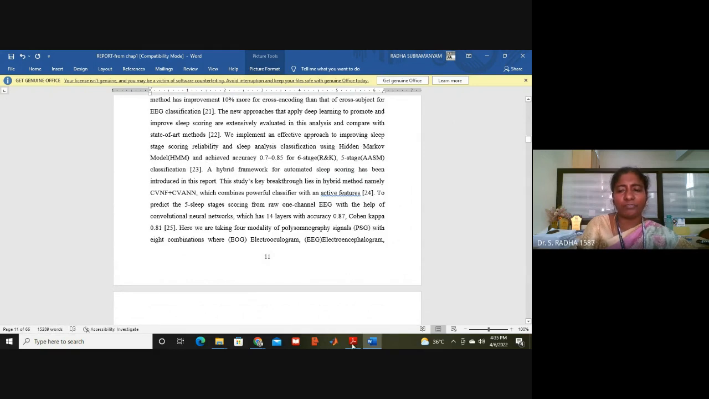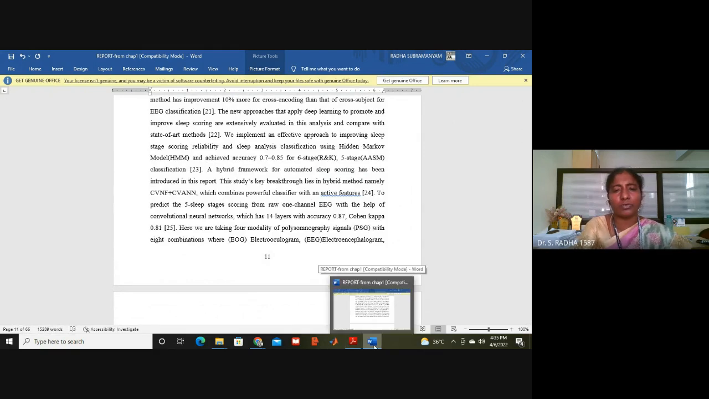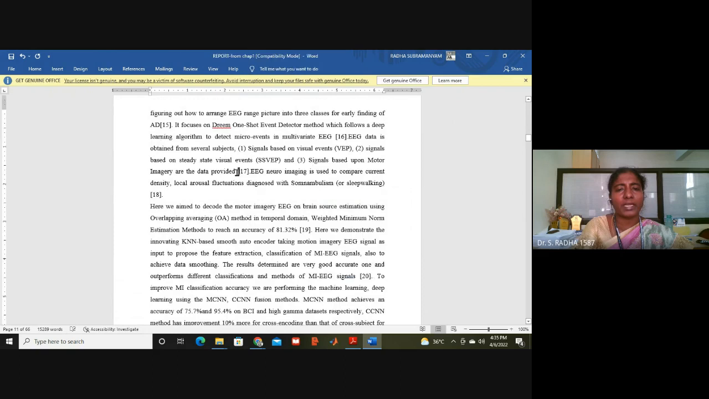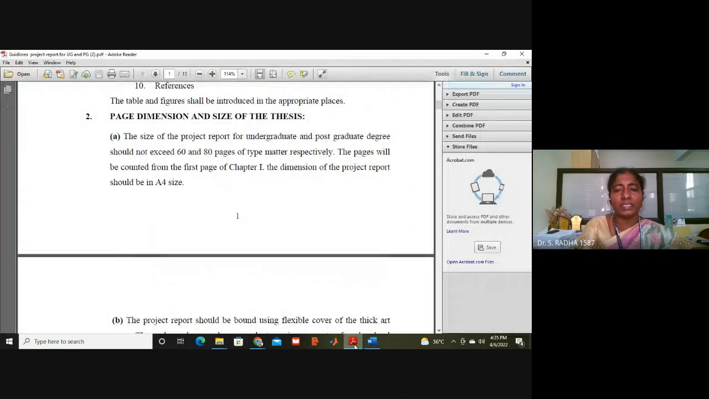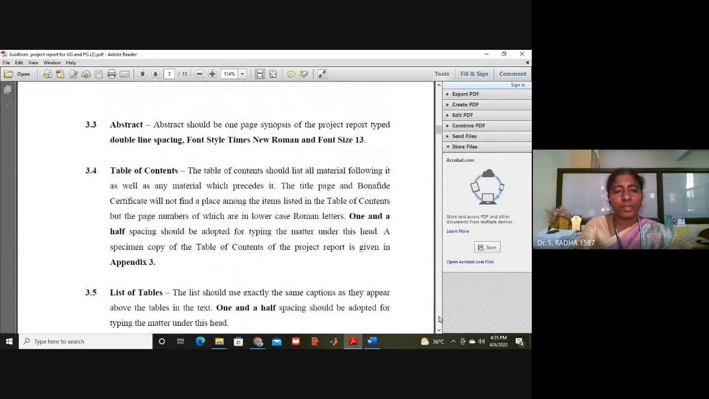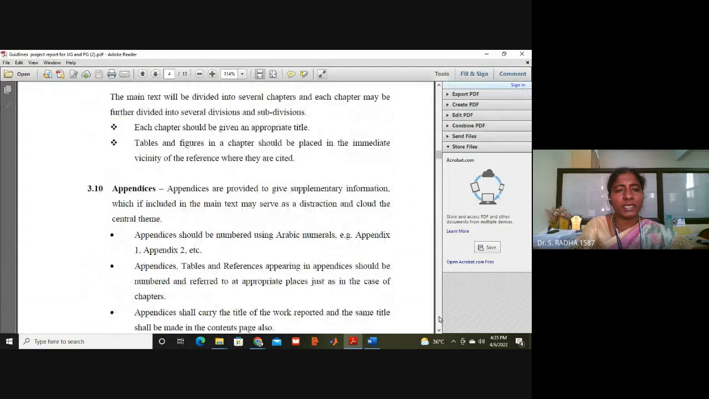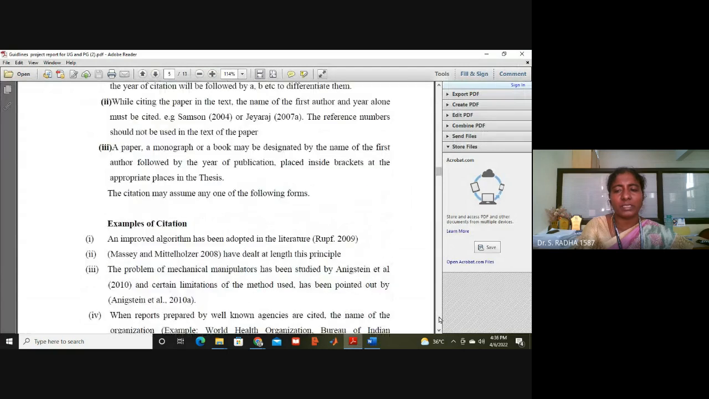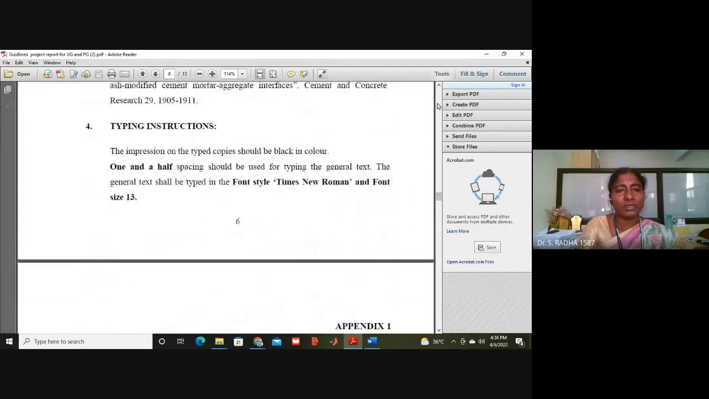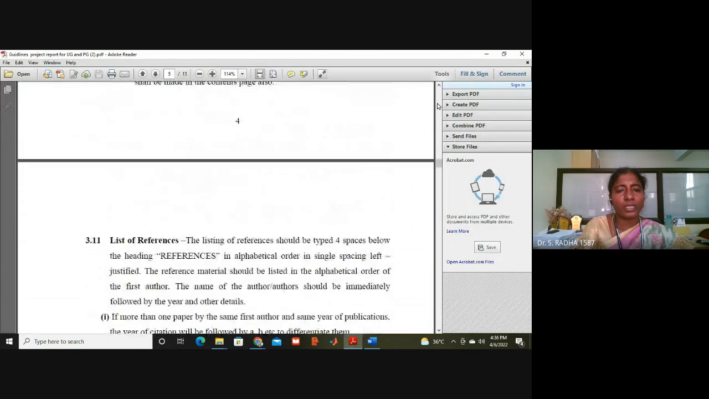Then I will go to references. Another 2 minutes and I will close for today. Coming to the references, you are pointing the references here with a square bracket, but as per the guidelines, references should be in another fashion. If you go to the heading, they have explained about references. After appendices, list of references. They have given a sample also of how the references should be.